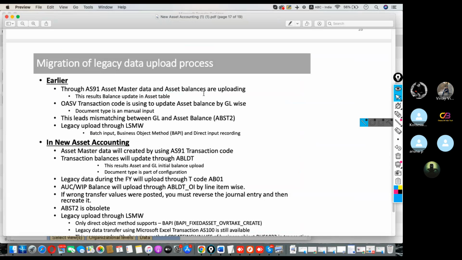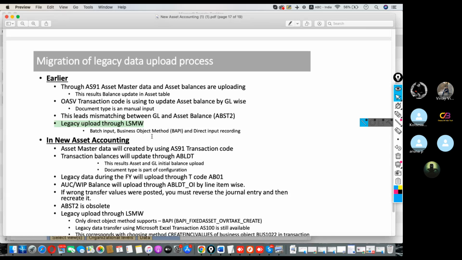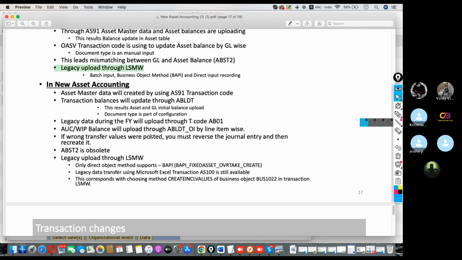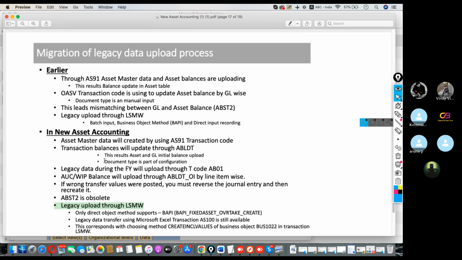So for legacy upload, generally through F-91, asset master data and asset balances are uploaded. So in SAP S4HANA, if you want to upload migration of legacy data, we use this T code, and the OASV transaction code to update asset balance GL wise. So this is the T code. This T code has been replaced in S4HANA. LSMW will not work. These T codes are not working in S4HANA. Legacy upload through LSMW will not work, which means it is not recommendable.